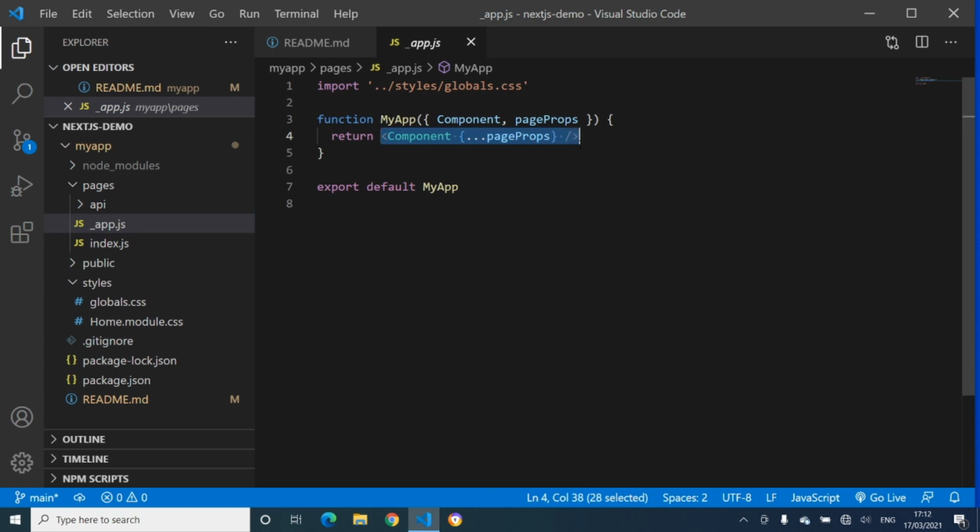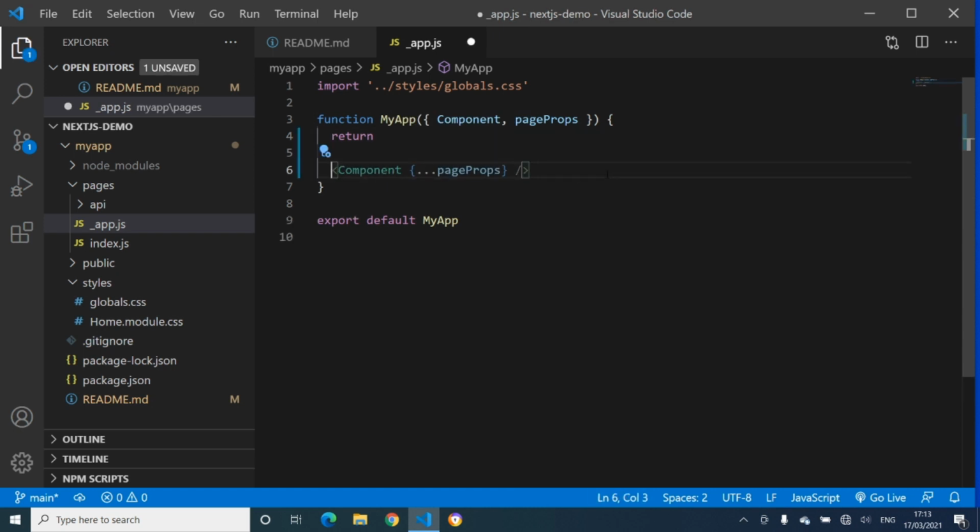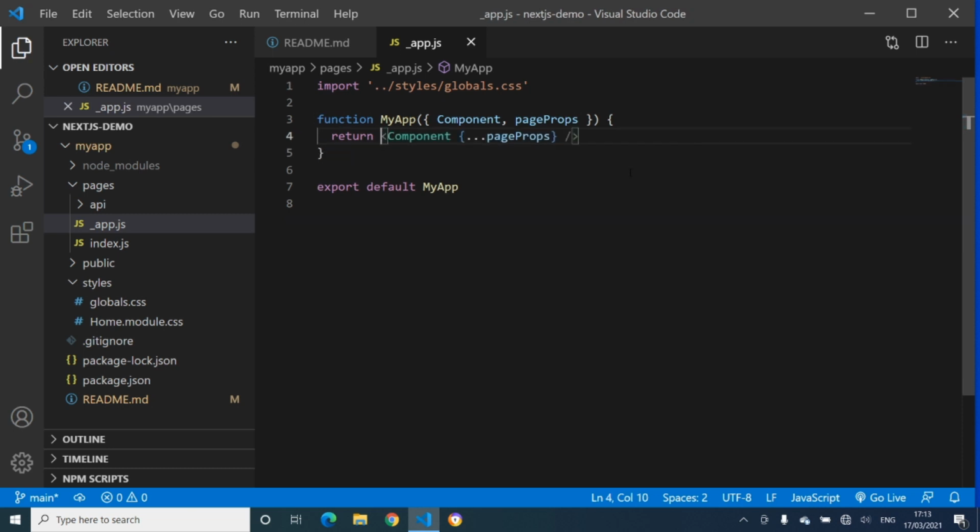So this part, as you can see, is passing page props. If you select the home page, it will pass the home page as page props. So what we can do is we can render things before and after it, and that's what we're going to do.